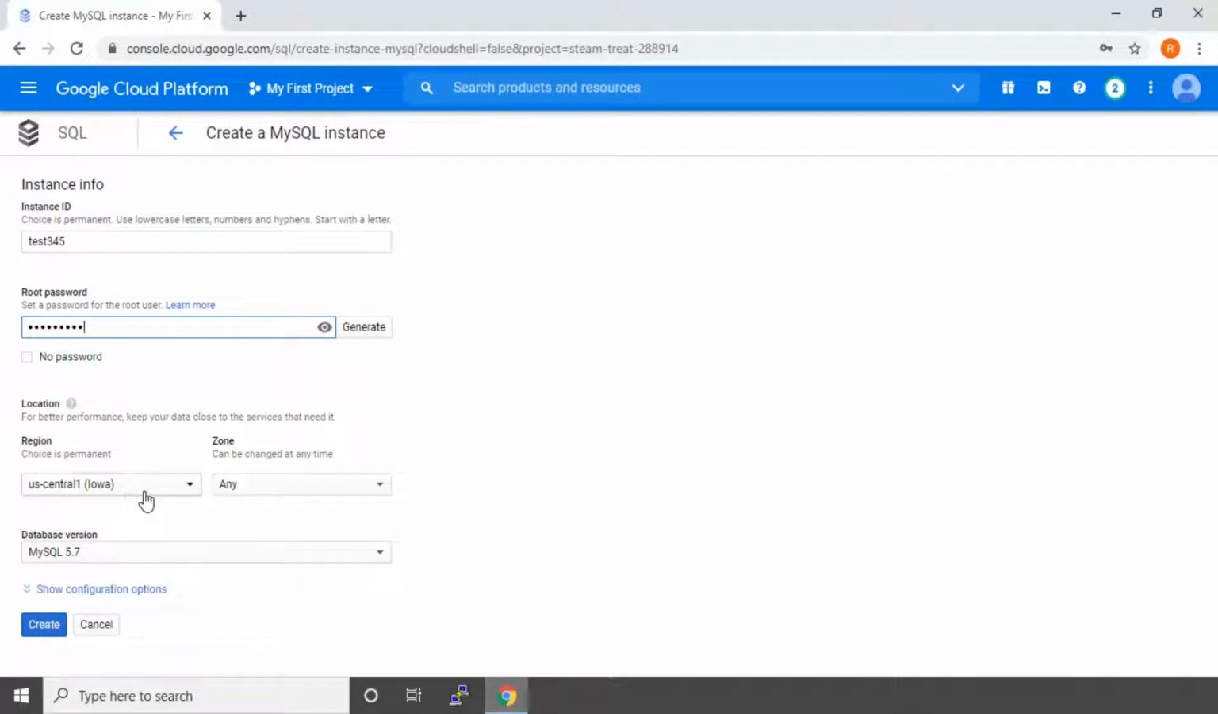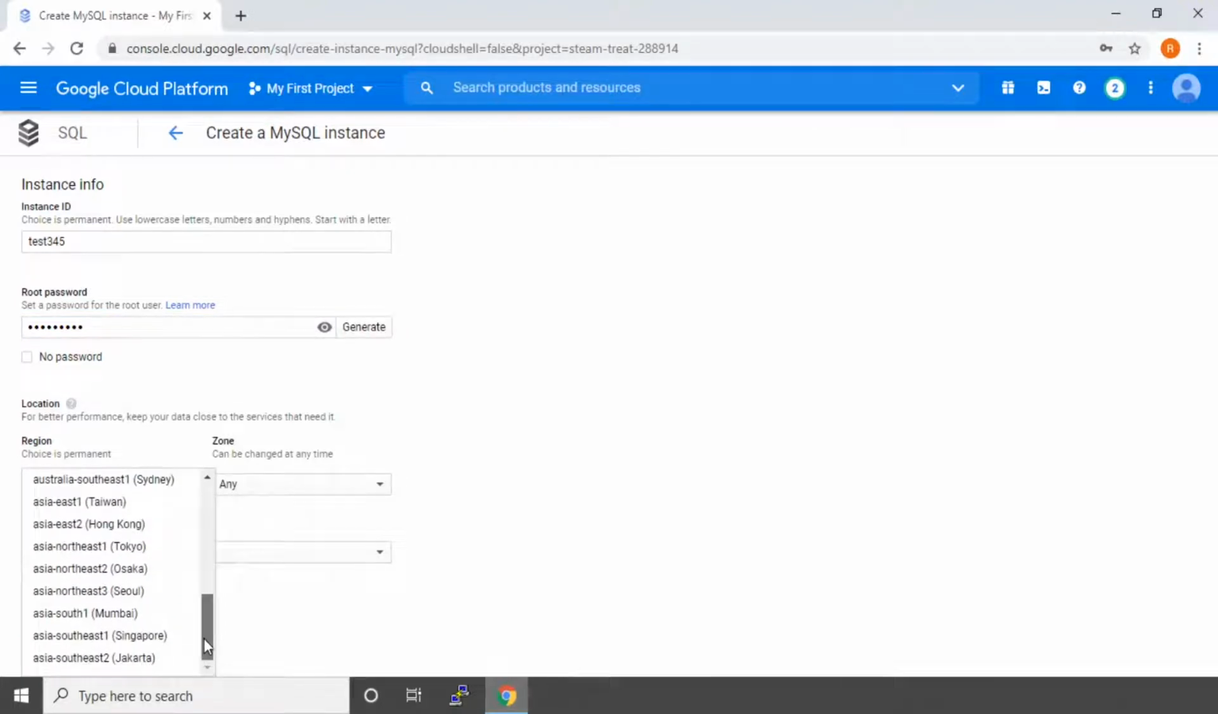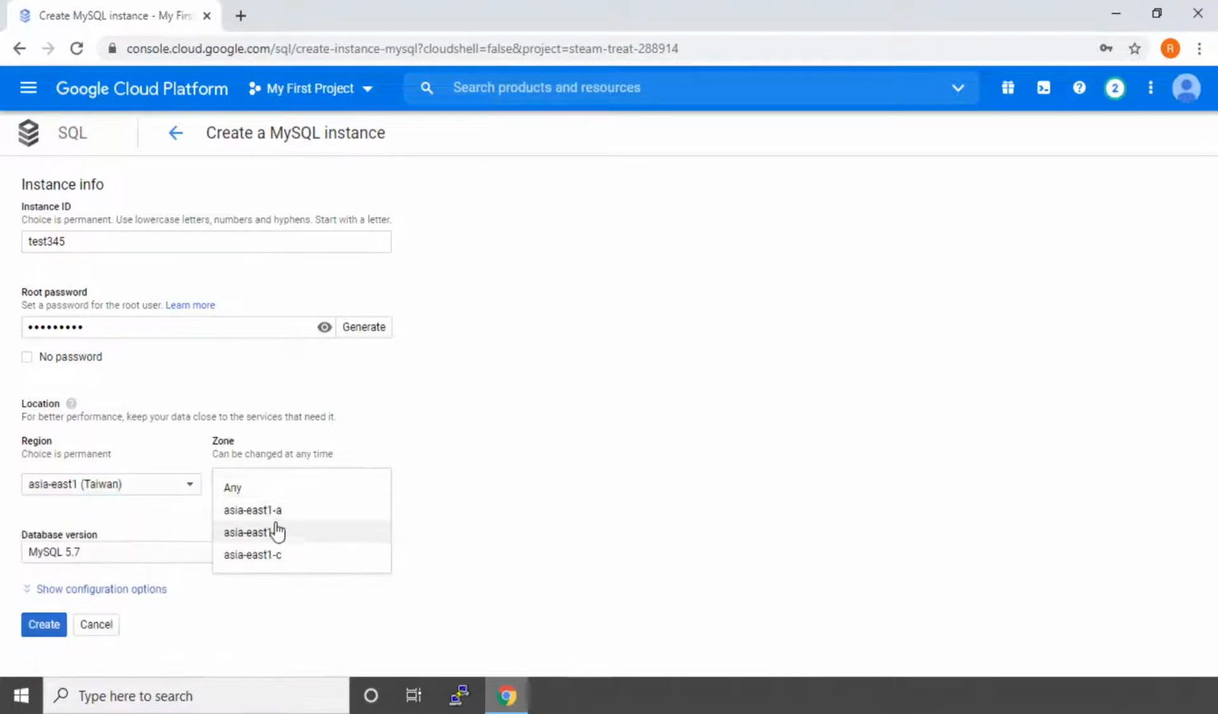Next, you need to choose the region here. There is a wide range of regions. We evaluated all the regions in the previous lab session, and I'm going to choose Asia 1 Taiwan here, and choose a zone under this region, Asia East 1 A. Now choose the version of the database. I'm going to choose MySQL 5.7.